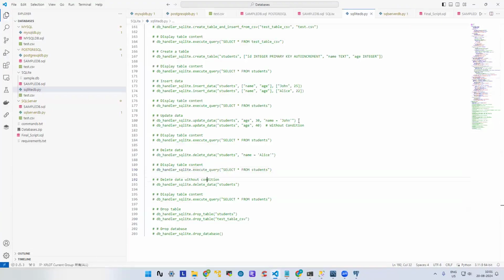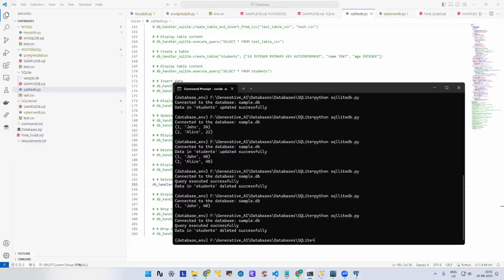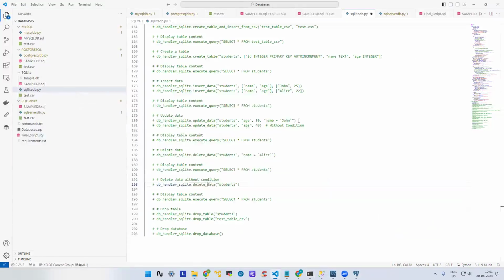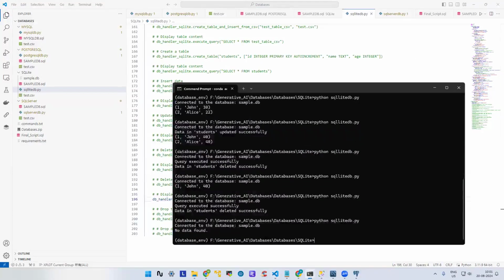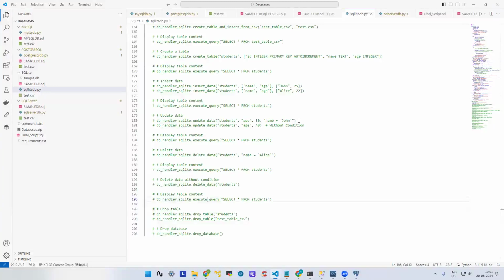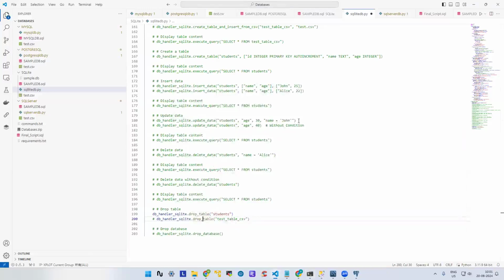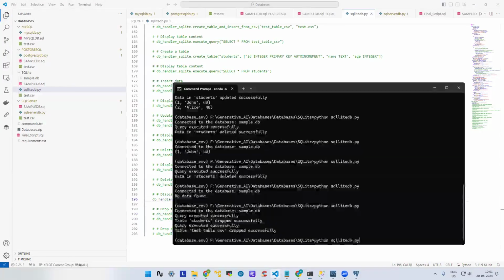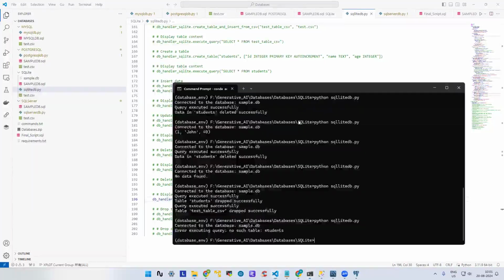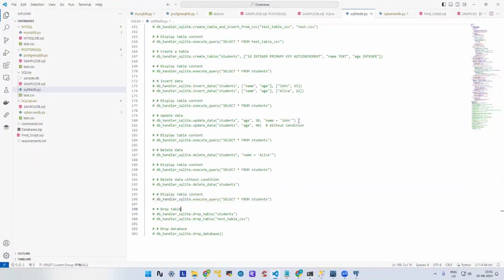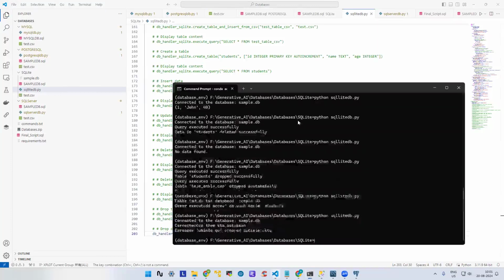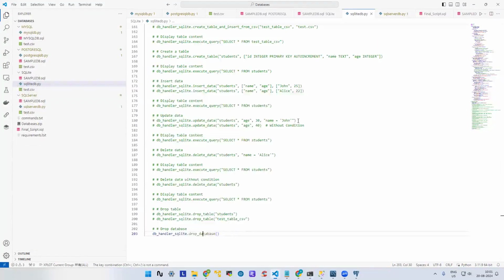And if we delete the whole students table, that's going to delete all the data. And we can even select from students. You can see no data found because we deleted all the data. We can drop the tables now. You can see that it got dropped. And if we try to execute a select query against any of the tables, it's going to say no such table. We can of course drop the database at the end.